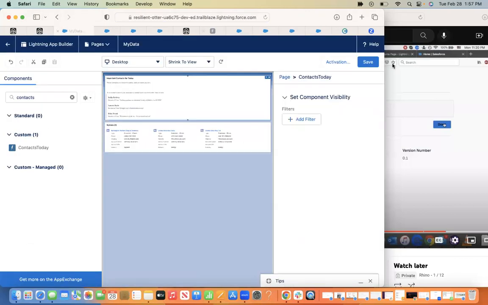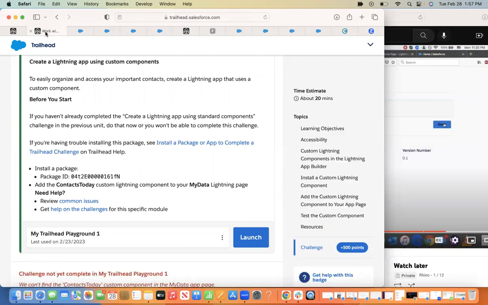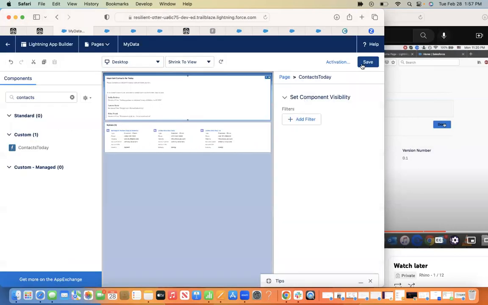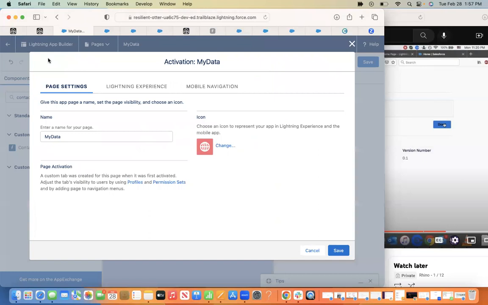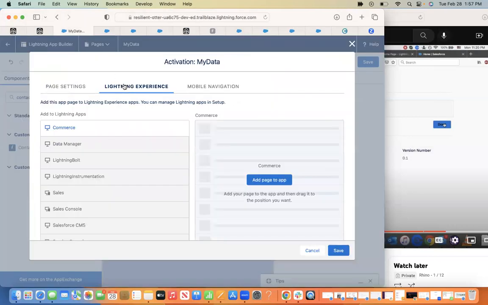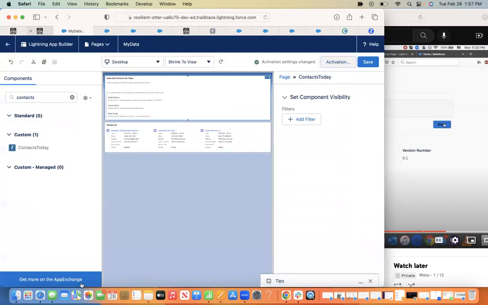Oh, wait, hold on. We probably should save that, right? I'm not sure if that's going to register because we didn't save it. We can't find the Contacts Today custom component, yeah, because I didn't save it. All right, so let's do it again. Let me just make sure we don't have to do anything here. Add this app page to Lightning Experience apps. No, no one's talking about that stuff. Let's save all this. Let's try this again.